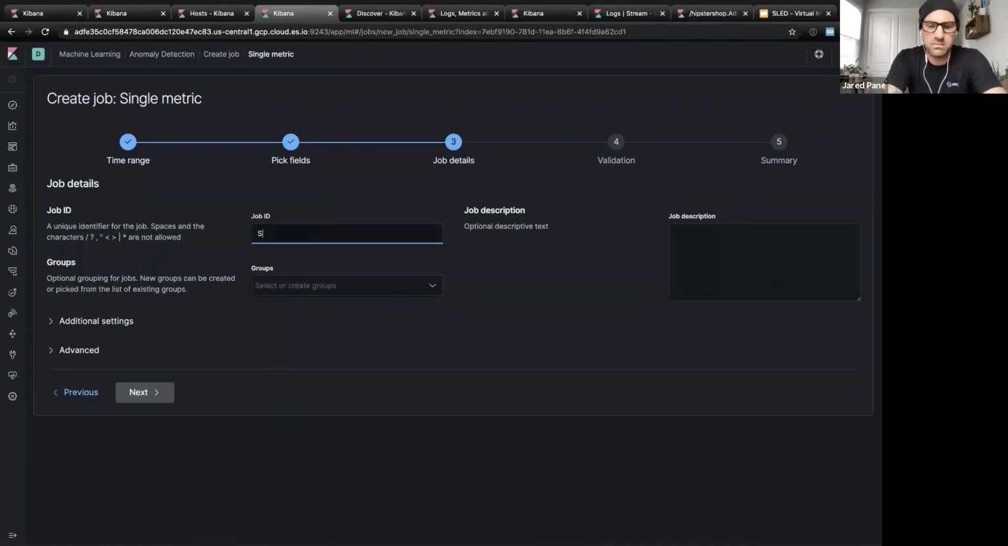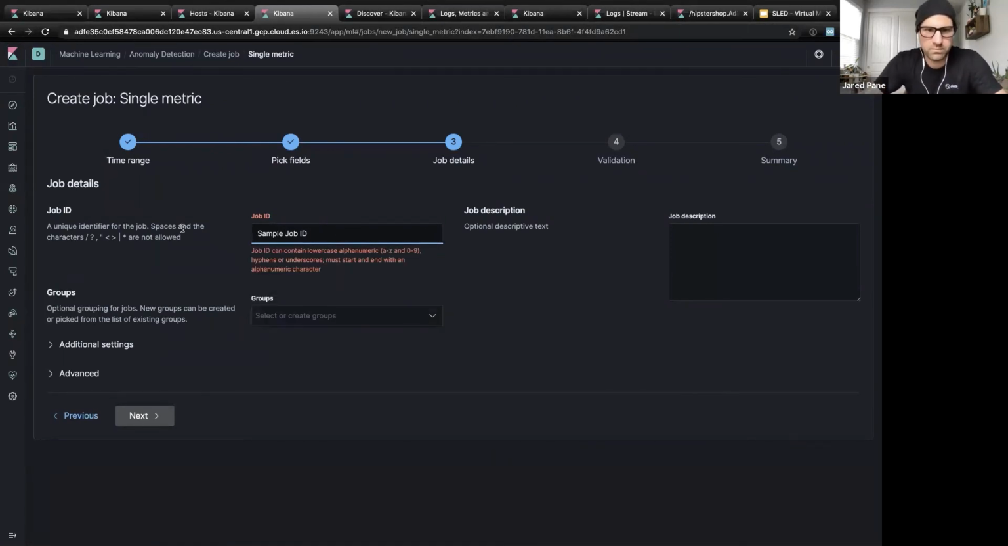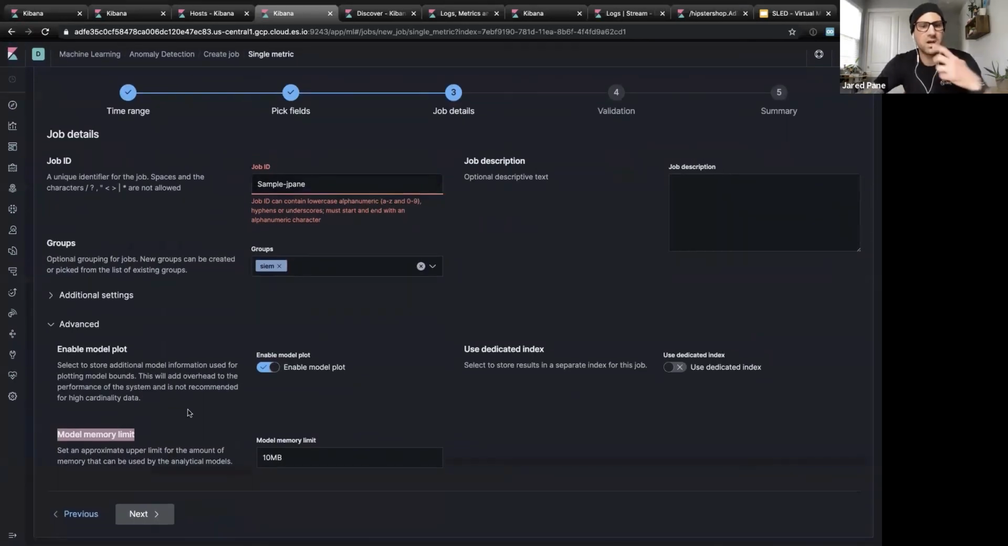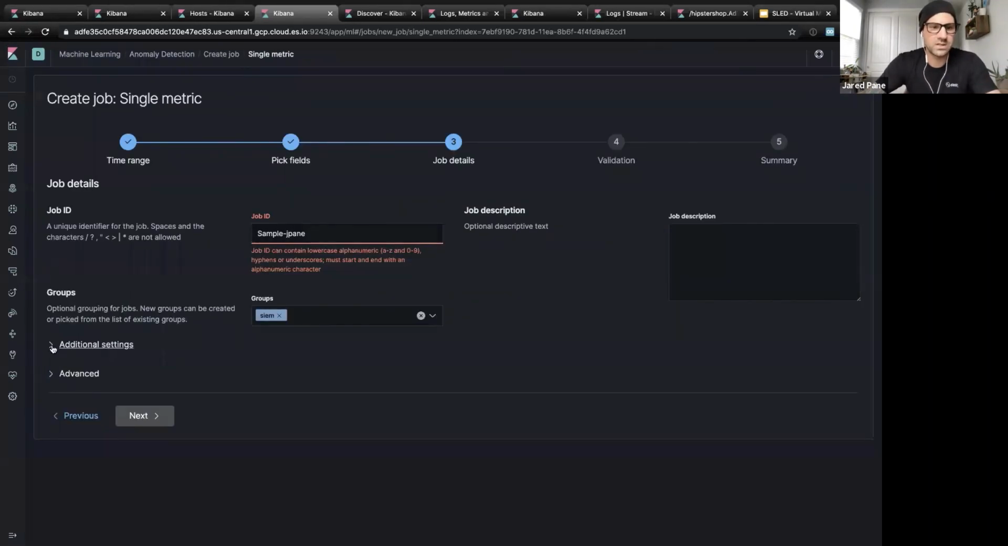Job ID. Groups, let's group this as, how about, sim? Okay. And then we could do advanced settings. So we can actually enable the model memory limit, enable the model time, and then we could add additional settings on top of that as well.